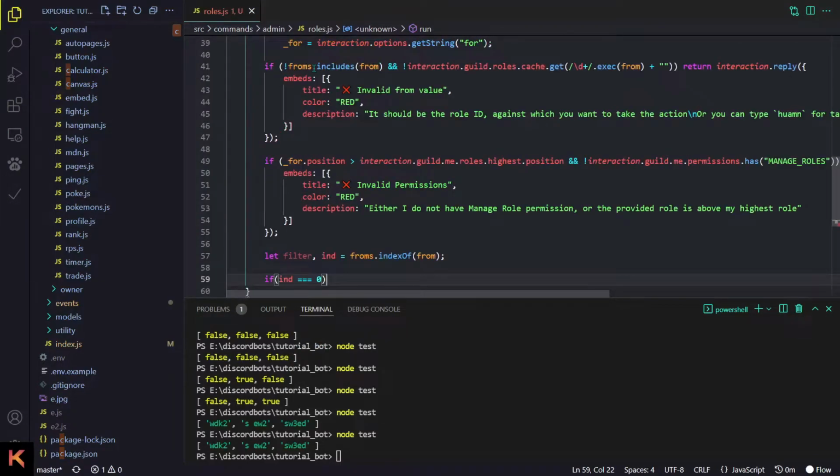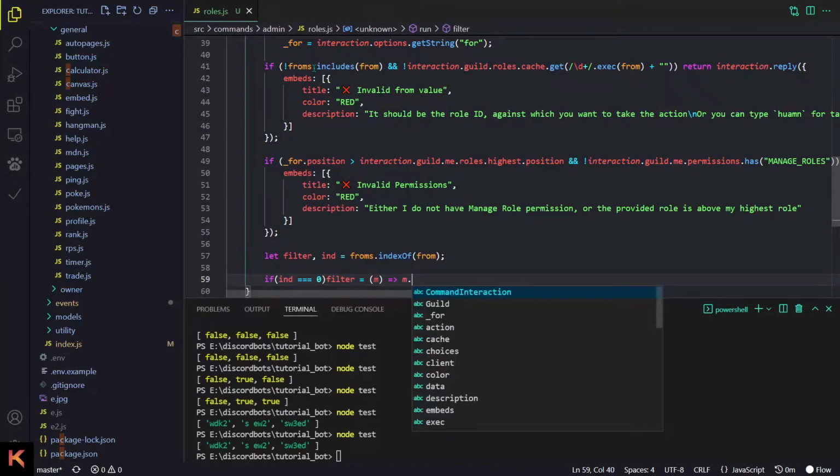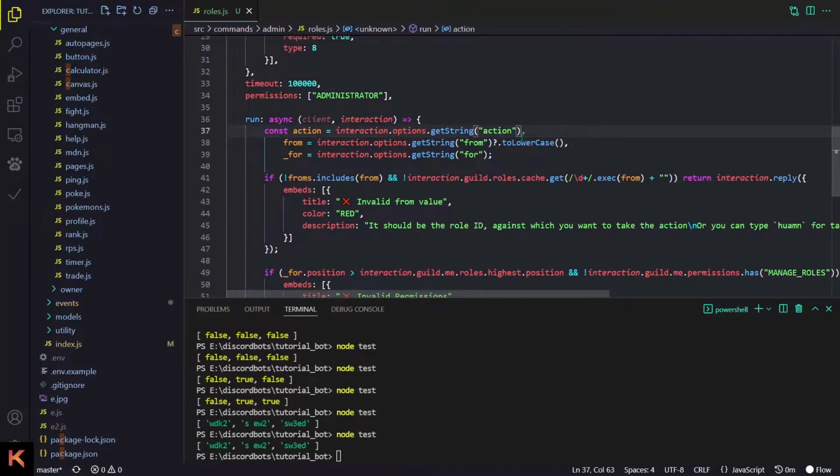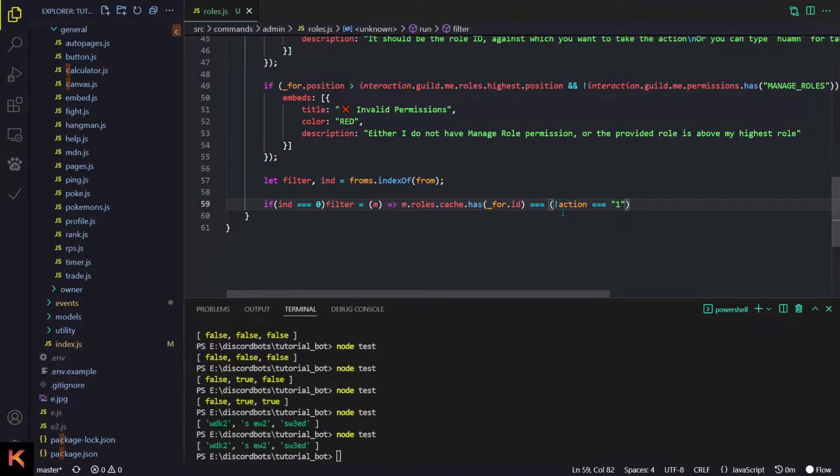Then what we are gonna do is filter is equals to, I'm gonna take the member as a parameter and then I will do member dot roles dot cache dot has, then I'm gonna do dash for dot id. This means they have this role, and then it is gonna be equals to. By the way, let's add question mark dot toLowerCase here as well. So what we are doing is, if action is equals to 1, then the user should not have this role. If action is not equals to 1, then user should have this role, because we have to remove it in that case.